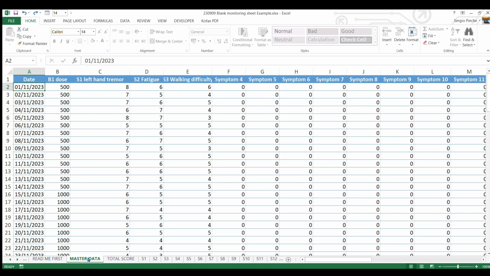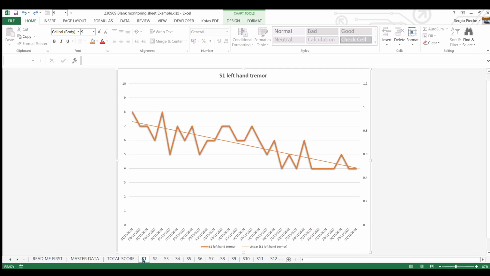We have master data, which is the name of the Excel sheet where we have been entering the data for each symptom. Then we have S1, the graph generated on trends of symptom 1. Let's click. This is the graph for the left-hand tremor scores from the 1st of November 2023 to the 1st December 2023. This straight line is the trend line, which clearly shows a downward trend, meaning an improvement.